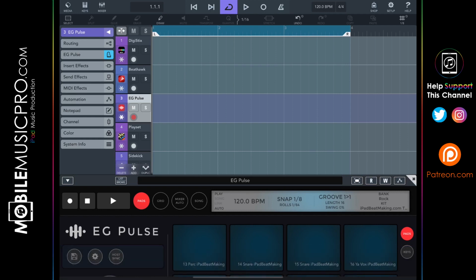Now we do have EG Pulse pulled up here inside of Cubasis 3, and as you can see, the default view doesn't really show a whole lot of information. So that would be one of the only gripes I have with EG Pulse. Just like Beathawk, the interface really has to be usable in its default view. Here you can see that's just simply not the case, as it wasn't the case with Beathawk.